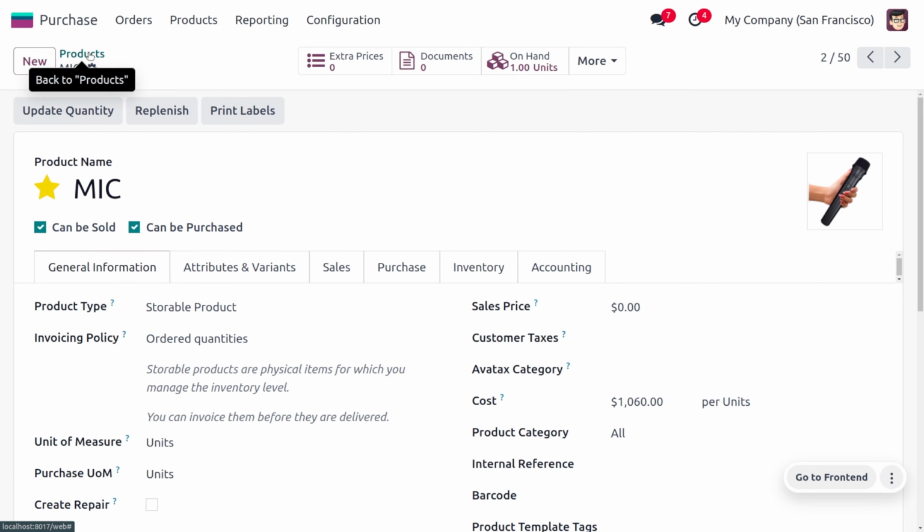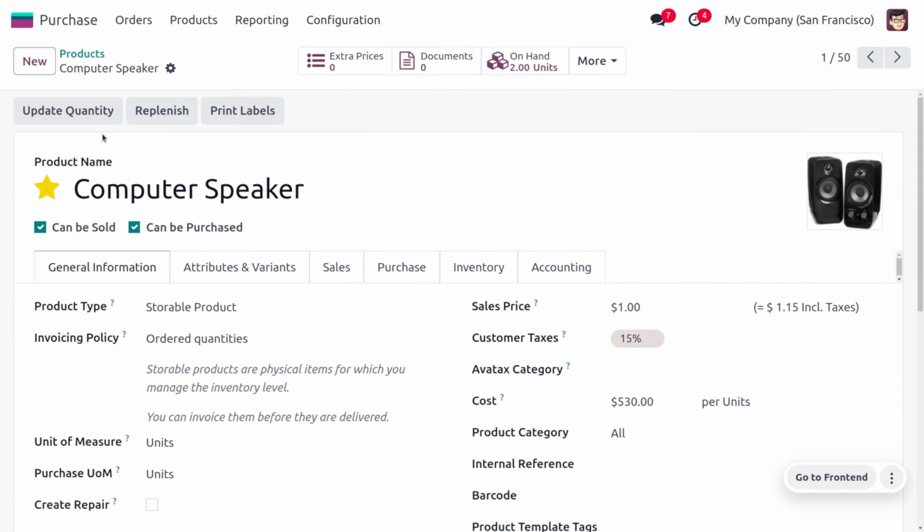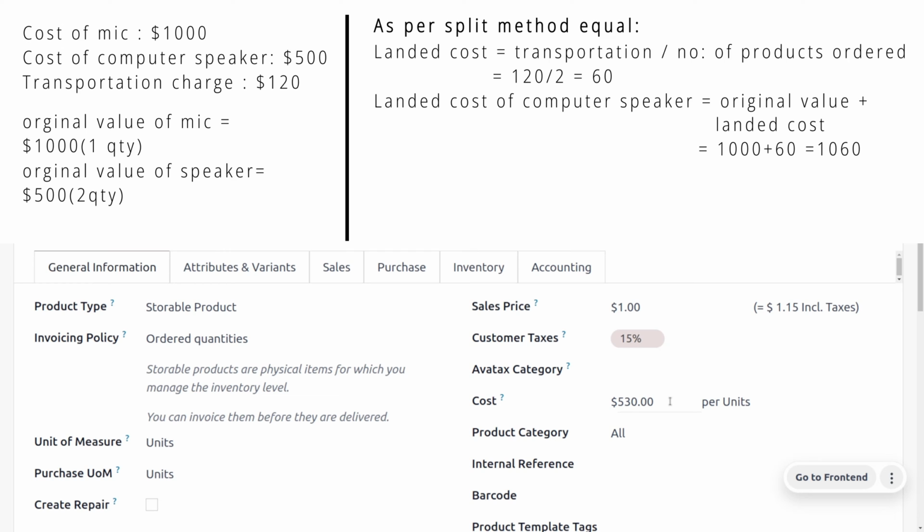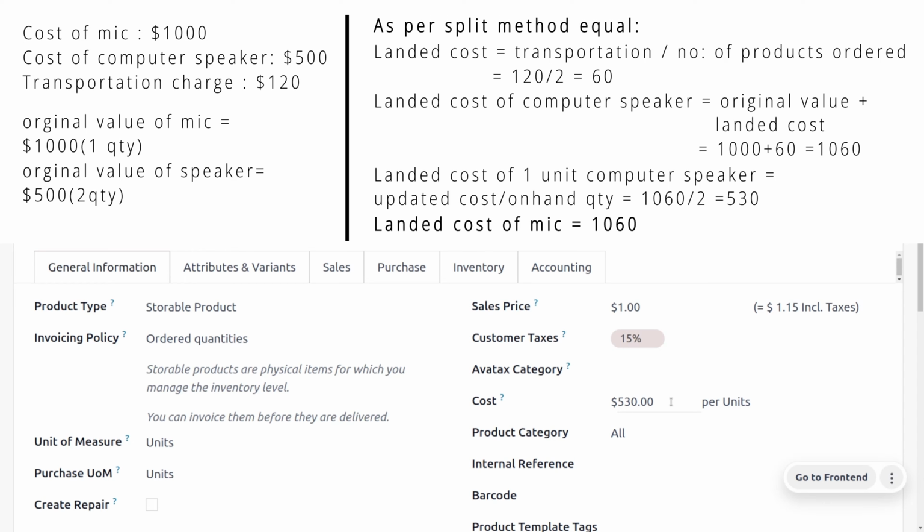And now let's consider the product speaker. And we know here we have purchased 2 quantity of speaker, and the on-hand quantity is updated to 2. And we know the previous cost of the product speaker was 500. And as we purchased 2 speakers, including the landed cost, we know the price has turned into 1060. And we know the cost of 1 unit then will be 530, and the cost is now updated here.